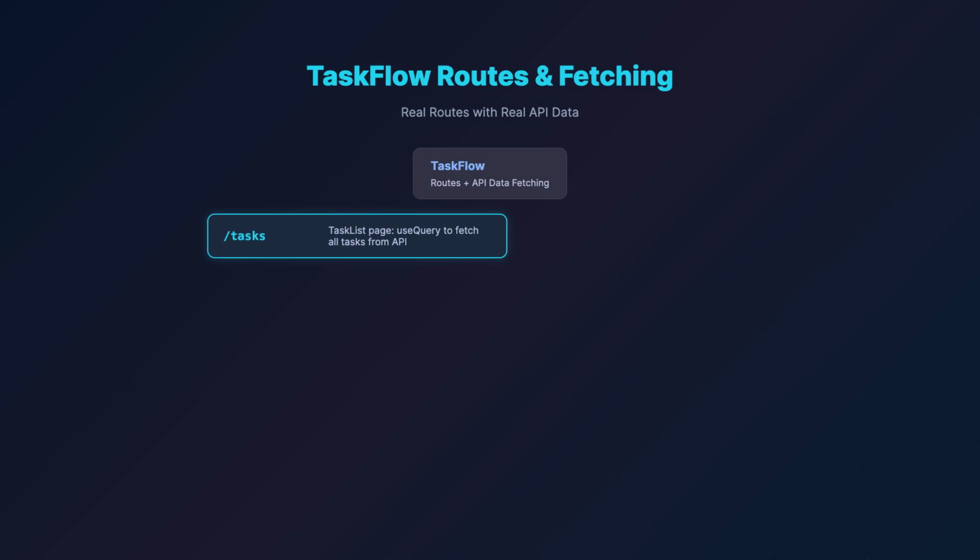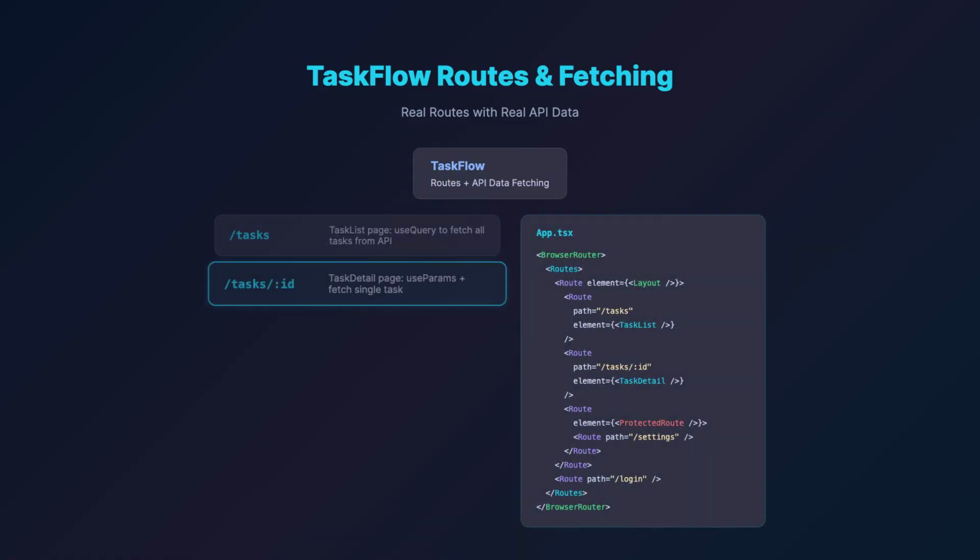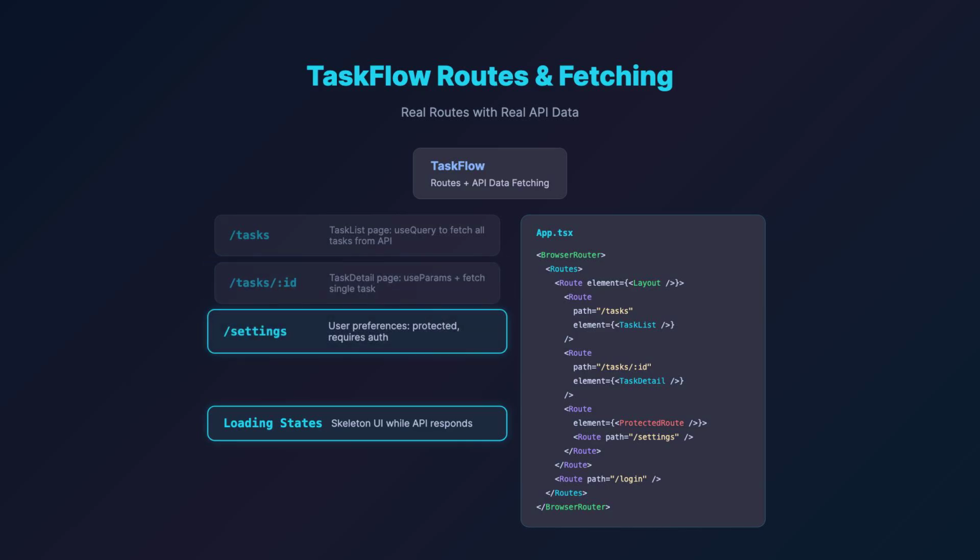Let's wire up TaskFlow with routes and data fetching. The task list lives at /tasks. It uses useQuery to fetch all tasks from the API. While loading, we show skeleton cards, placeholder shapes that match the real layout. If the fetch fails, we show an error banner with a retry button. Each task links to /task/id using a Link component. The task detail page uses useParams to get the ID from the URL. Then it fetches that single task with useQuery and the key tasks, id.